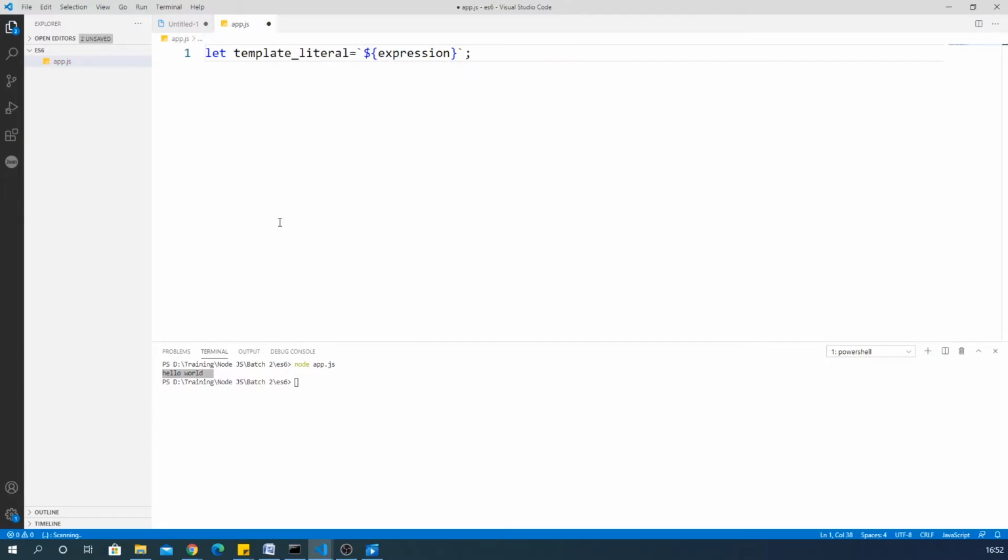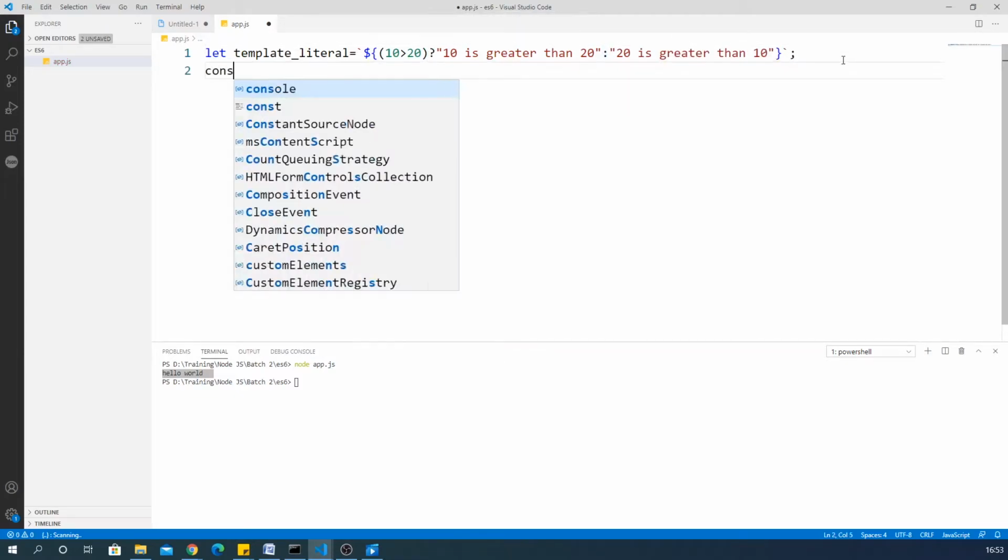You have a dollar symbol and curly braces. Inside the curly braces you have something called an expression. This expression is nothing but a JavaScript expression. So let's take an example. I'll replace this expression with a ternary operator, which would check if 10 is greater than 20, and if that holds true, we would print 10 is greater than 20. Otherwise it would print 20 is greater than 10.